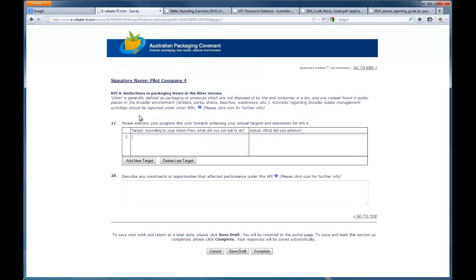Actuals reported under KPI 8 should reflect activities to manage litter, which is defined as packaging or products which are not disposed of in bins and are found in public places or the broader environment, such as streets, parks, drains, beaches, and waterways. If litter is not a material issue for your organisation, it is important that you can demonstrate that this is the case, and that measures have been enacted to account for whatever litter issues there are. It is not sufficient to simply state that your packaging is unlikely to become litter.